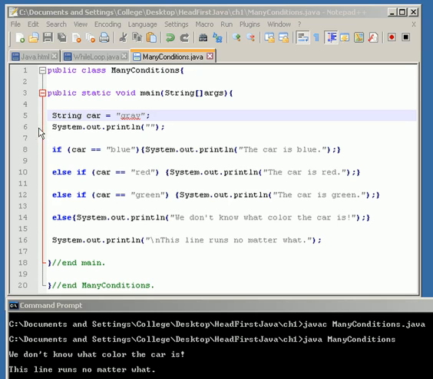Our first condition, if car equals blue. Is that true or false? Well, we created our car to be gray, so that's false. So everything in the curly braces right there on the same line to the right of it is going to be ignored, and the code is going to go straight down to the next else if. Car equals red is that condition. That's also a false condition, so those curly braces are going to be ignored.